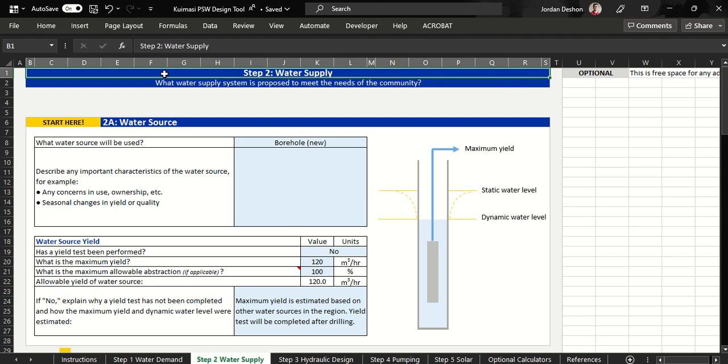Hey, welcome back. This is Jordan Deshawn again here to give you an explanation of Step 2, water supply, where we're trying to answer the question, what water supply system is proposed to meet the needs of the community? So on this tab, we're going to be defining what the pumped safe water supply system characteristics are.